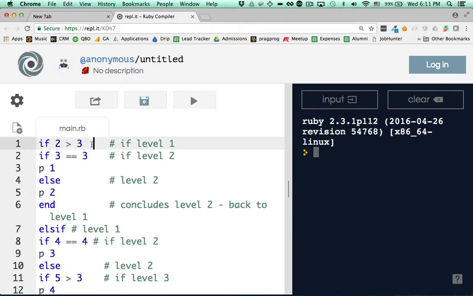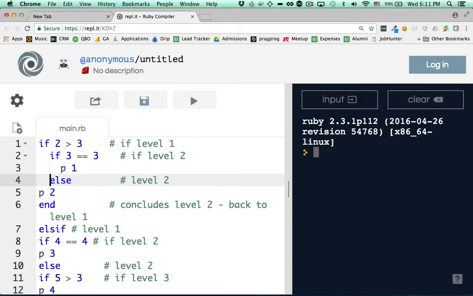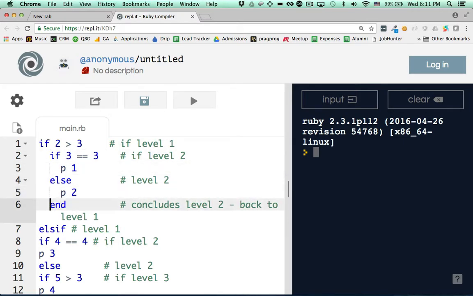So this, on line 1, is our if level 1. We're going to keep that all the way flush to the left. On line 2, we have an if level 2. So to indicate that it's a level 2 that's within level 1, I'm going to push it to the right. I'm going to push the P even one tab further to the right of line 2 to indicate that that is contained within the if level 2. The else, I'm going to keep flush with the if level 2. The P2, I'm going to move within the else. And the end, I'm going to keep flush with the if level 2.